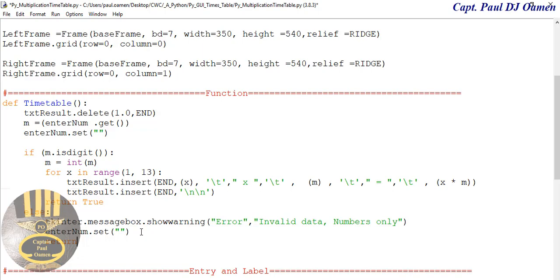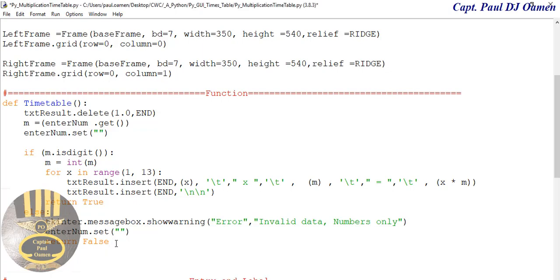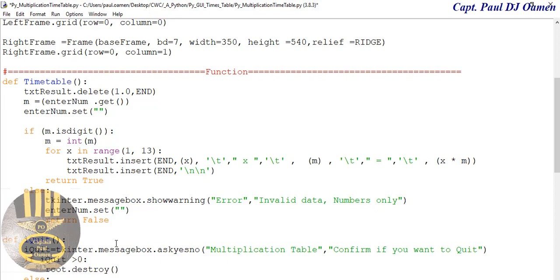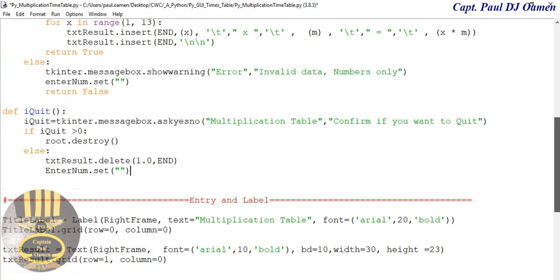Return equals false. There we go. There, that's it, done. So I'm going to enter another function that's going to be for exit or quit. I call it, that is it right there. That's my function for quit.